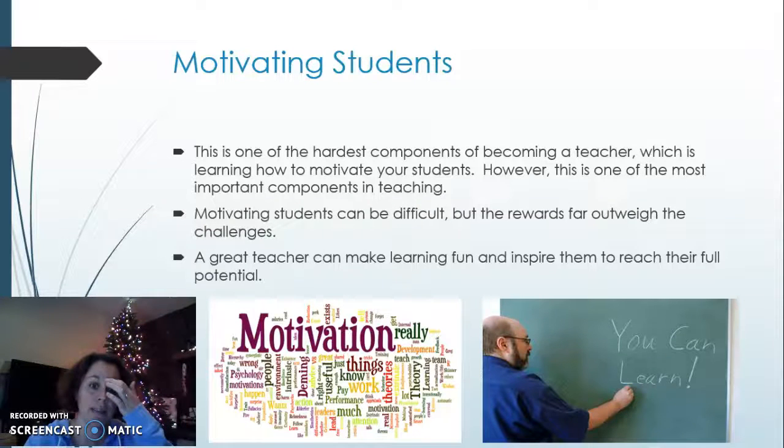Motivating students. This is actually one of the hardest components when you become a teacher. It's learning how to motivate your students. This is one of the most important components in teaching, though. Motivating students can be difficult, but the rewards far outweigh the challenges. A great teacher can make learning fun, and you can inspire them to reach their full potential.